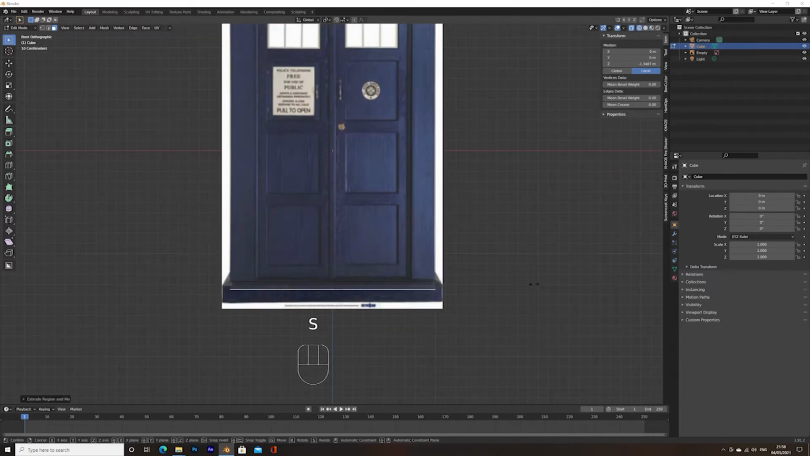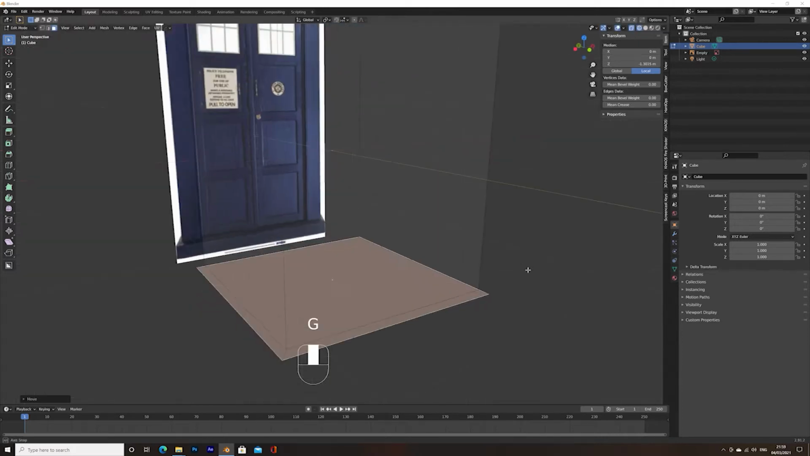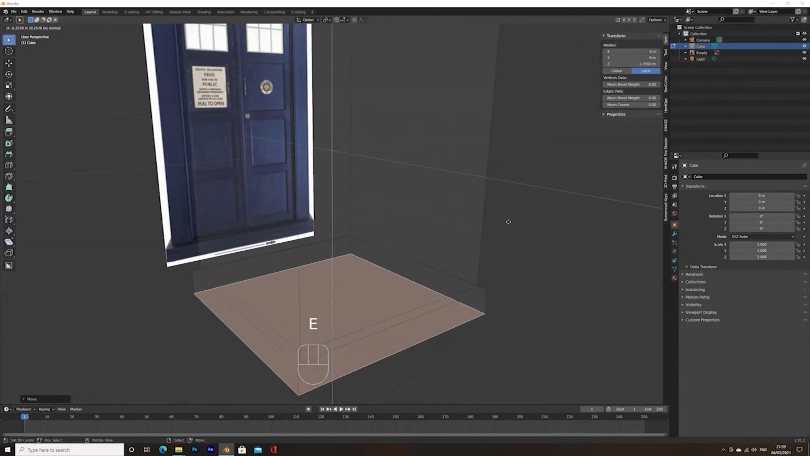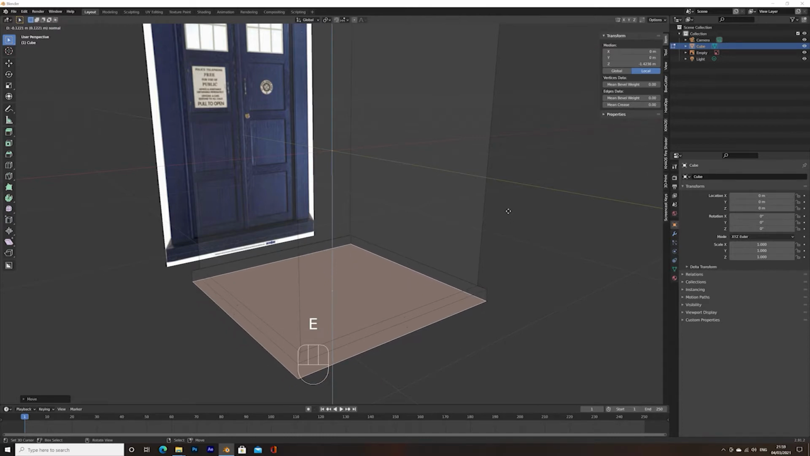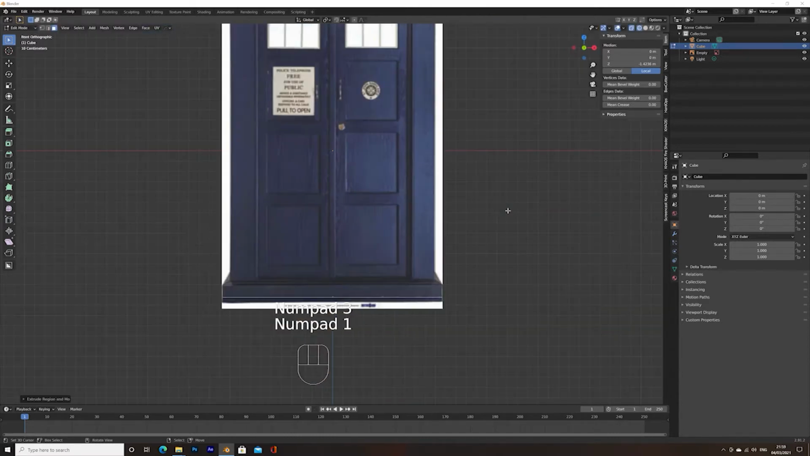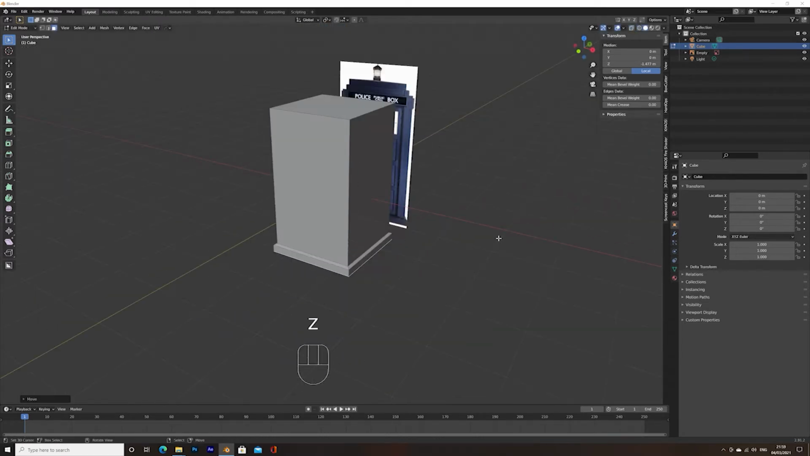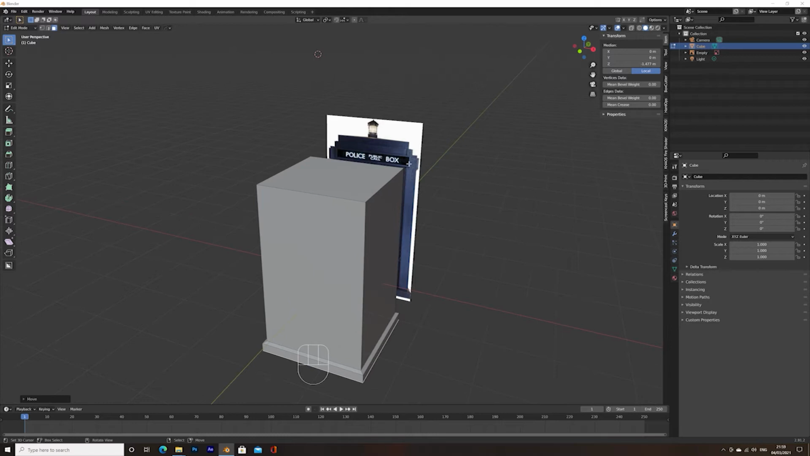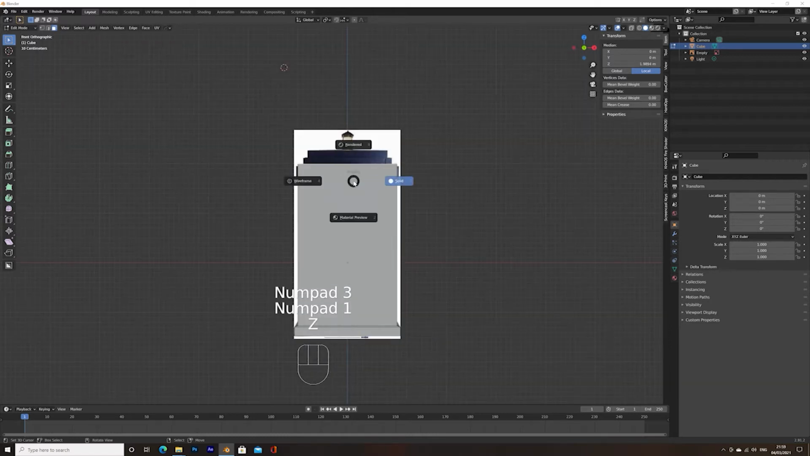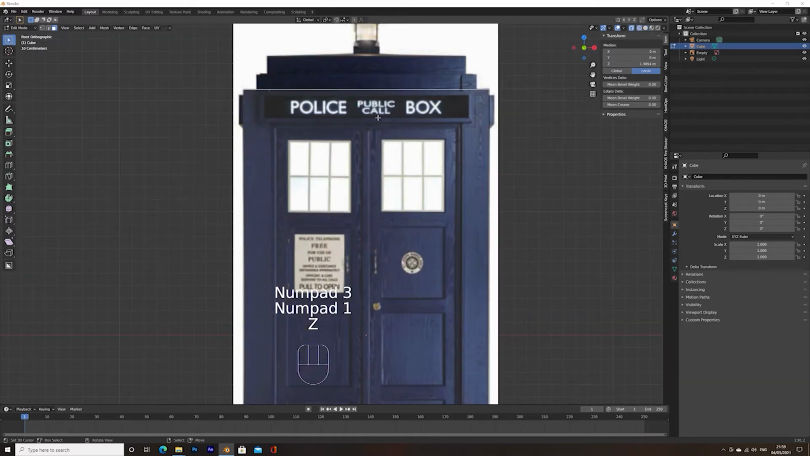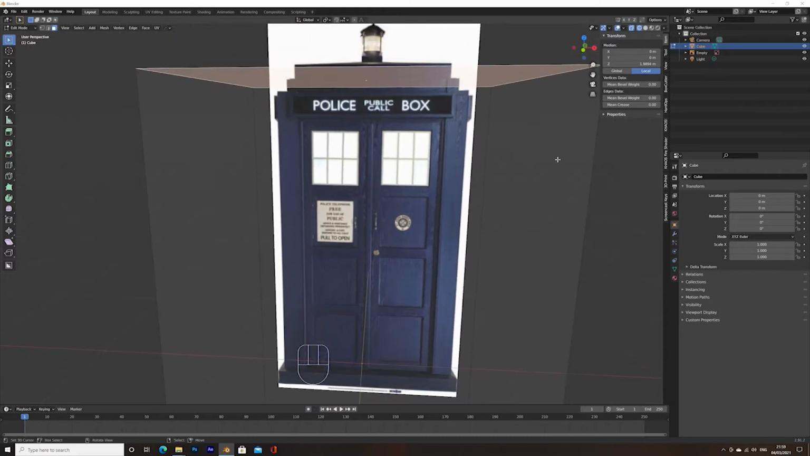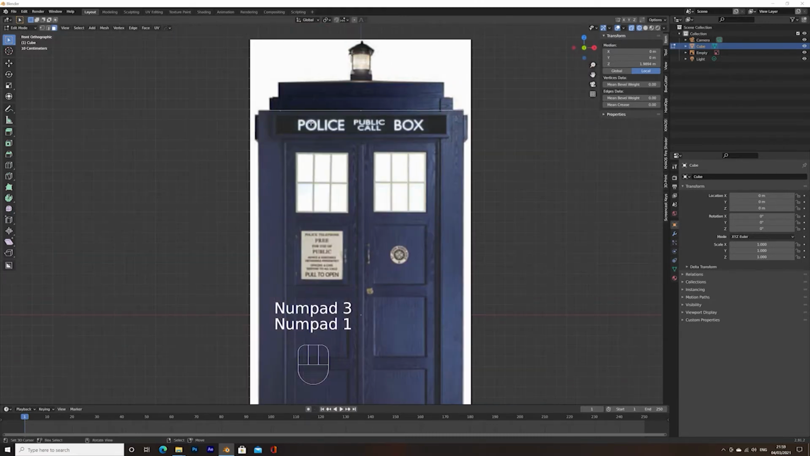So yeah, you can scale that up so it matches, and then you can hit the E key again to bring that down. And huzzah! That's got the base, and then I'm gonna do these little signs separately just because they kind of stick out a bit, but these top bits don't, so make sure that top one is selected.